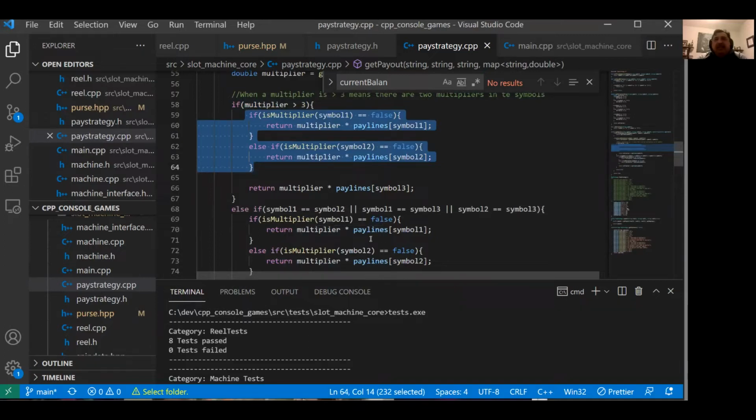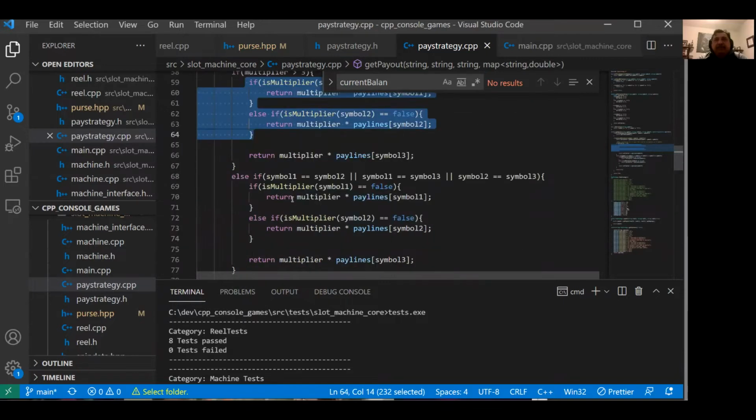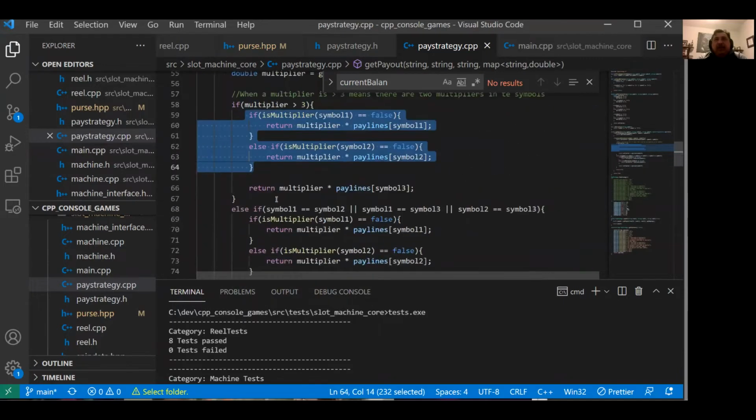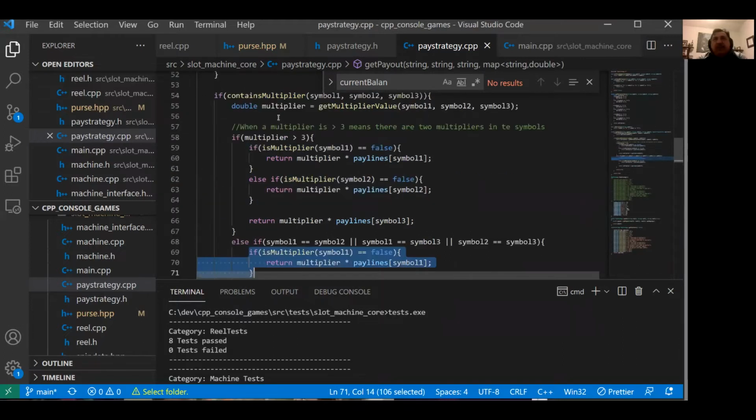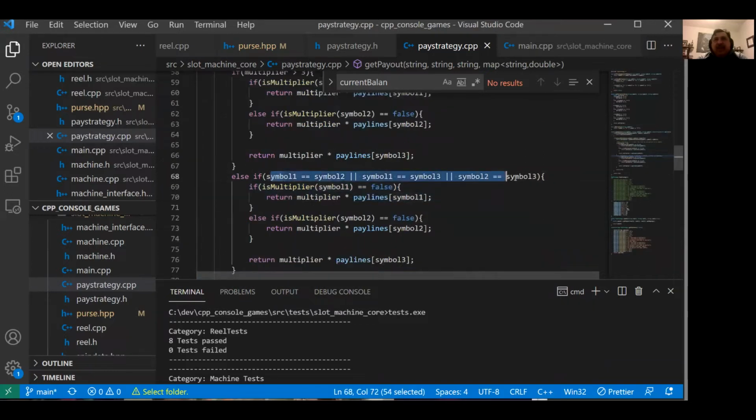The other case is if it does contain a multiplier, and at least two of the symbols in the pay line match, like 1 and 2, 1 and 3, or 2 and 3. If they match, then we check the one that is not the multiplier, because we know that at least 2 matched, right? Because we already checked that they match. Here we check that we have at least 2 matching symbols. We multiply whatever symbol is not a multiplier times the multiplier, and that's all this does.